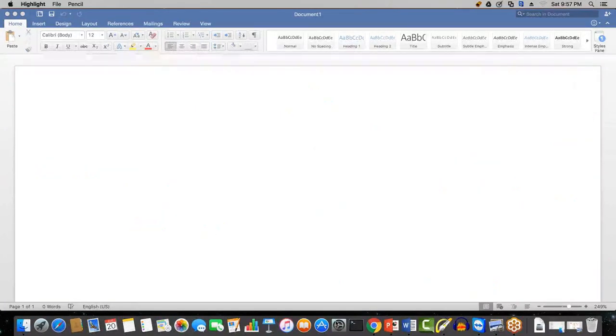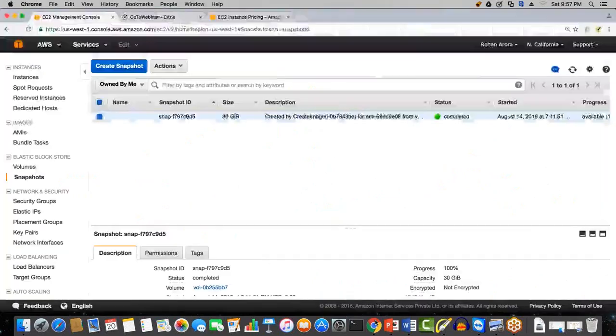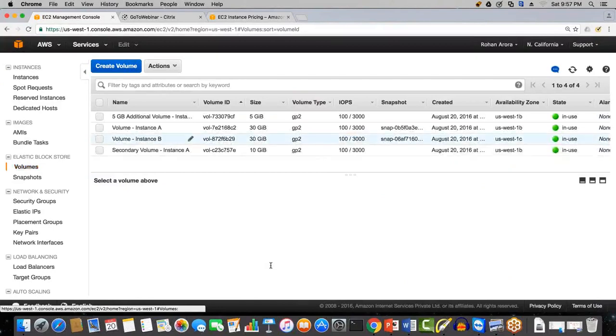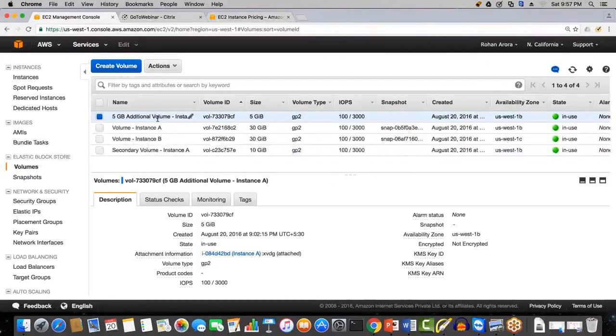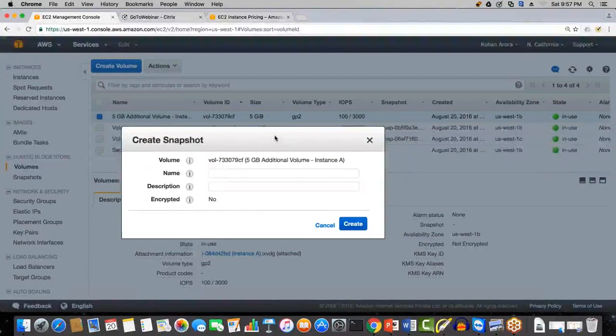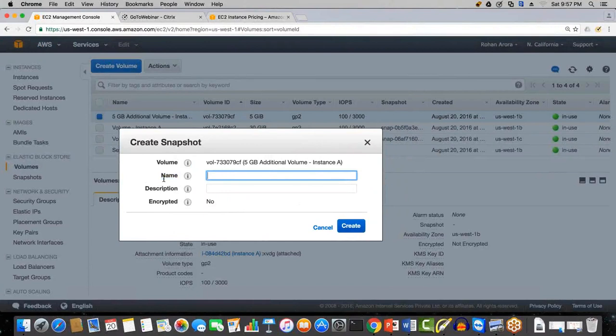Now, let's go back to the management console, and you can see that these are the additional volumes on the top. This one and this one that were created. Let's do one thing. I'll create a snapshot of this 5 GB additional volume that I attached to my instance A. Either I right click on this one, or I go to actions and click on create snapshot. I need to assign a name to it, so I just type in snapshot of additional volume.